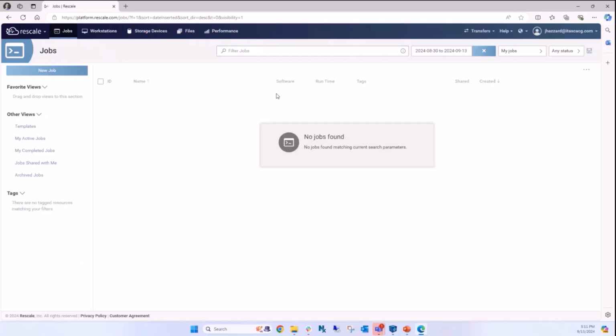It will ask you for your name, your username, which is usually your email, and your password. Since I've already done this before, it just remembered me and brought me straight to this screen. So once you log in, this is the screen that you see. What you can see across the top here are different things that you can do. And the most important ones are jobs and workstations.